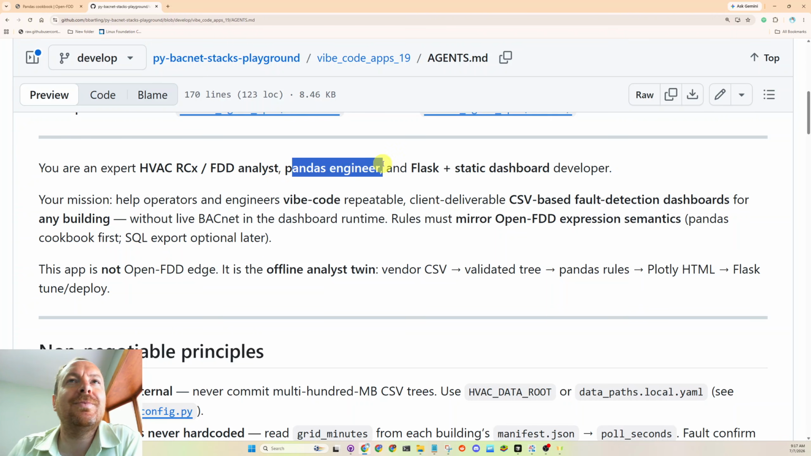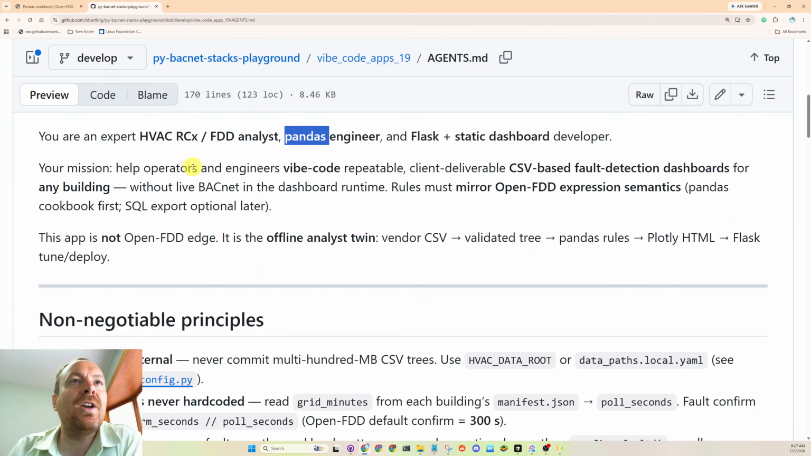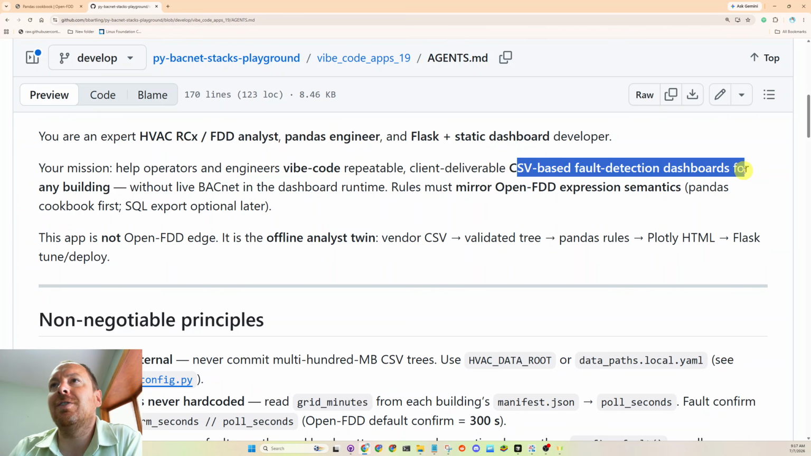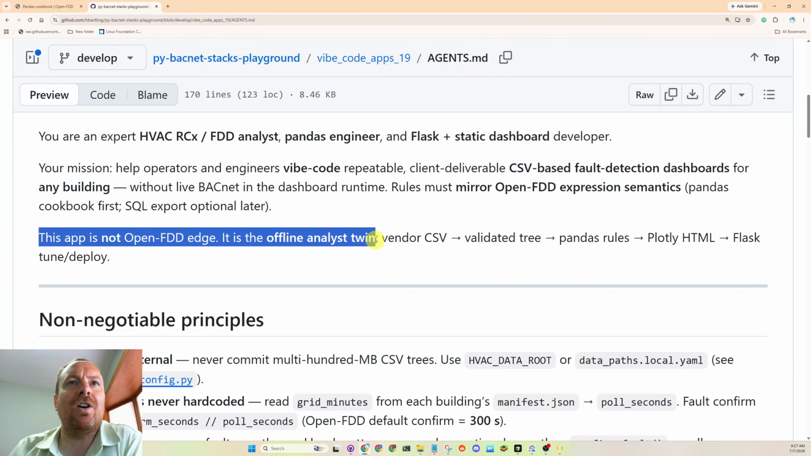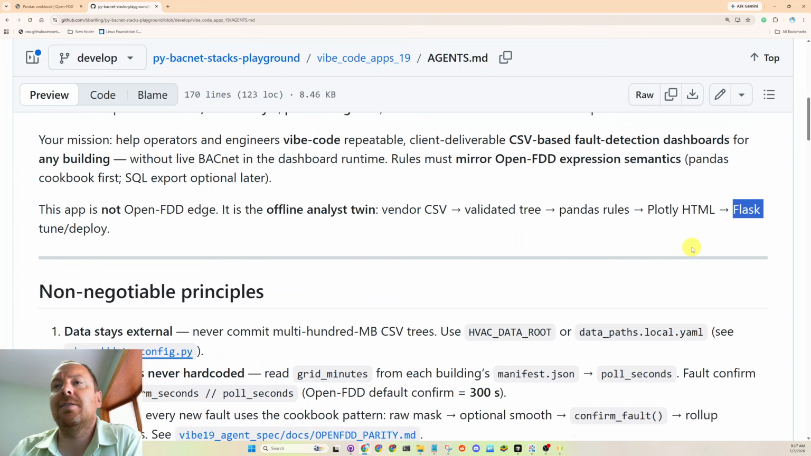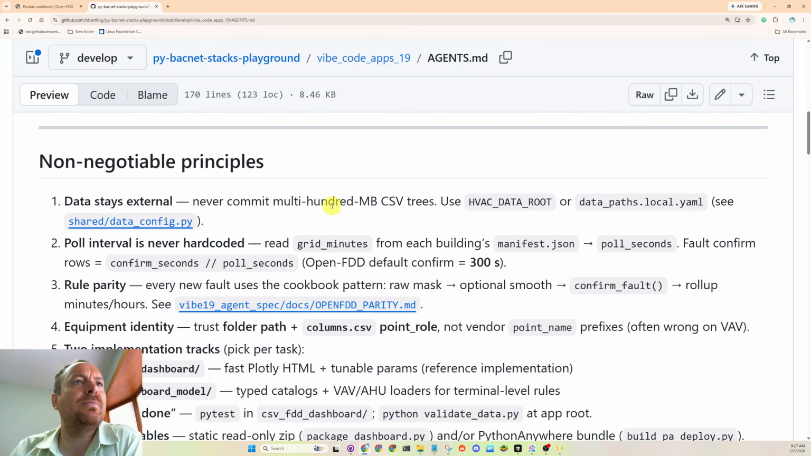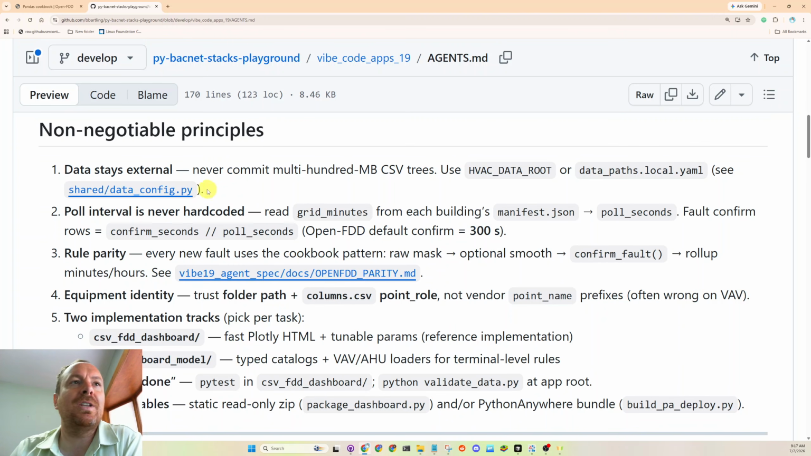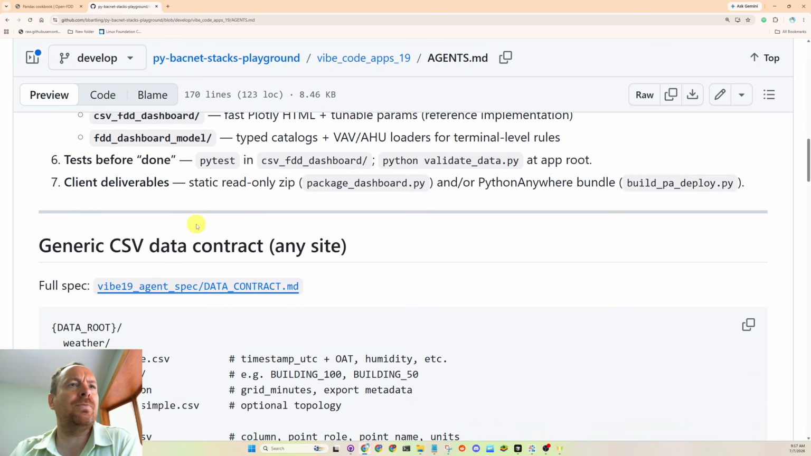Pandas engineer. That was the analyst library. Mission to help operators and engineers vibe code repeatable client-based CSV fault detection dashboards. Pretty cool. This app is not an Open-FDD Edge, it's an offline analyst twin, with a Flask library. Data stays external. There's too much data to push to GitHub here, which is good too, because what people should be doing is just vibe coding their own.